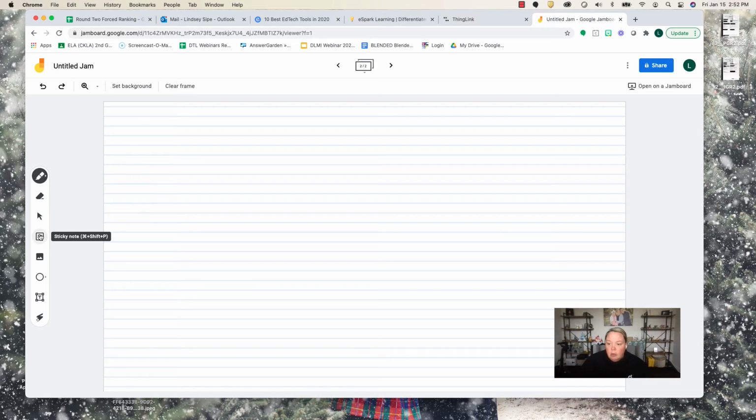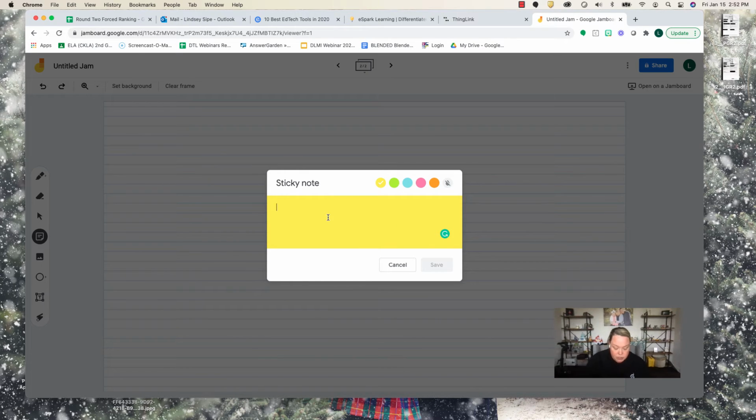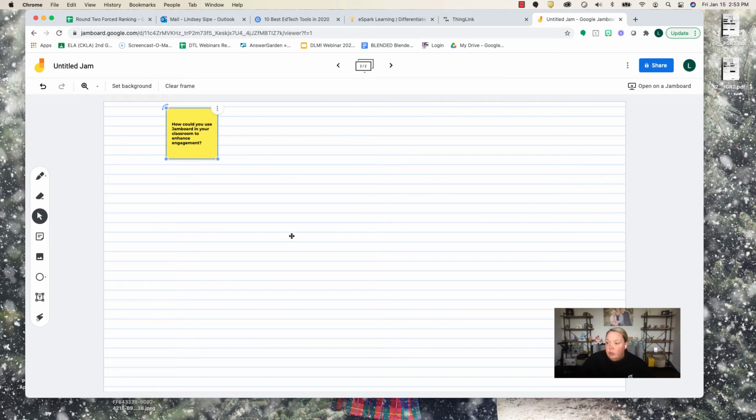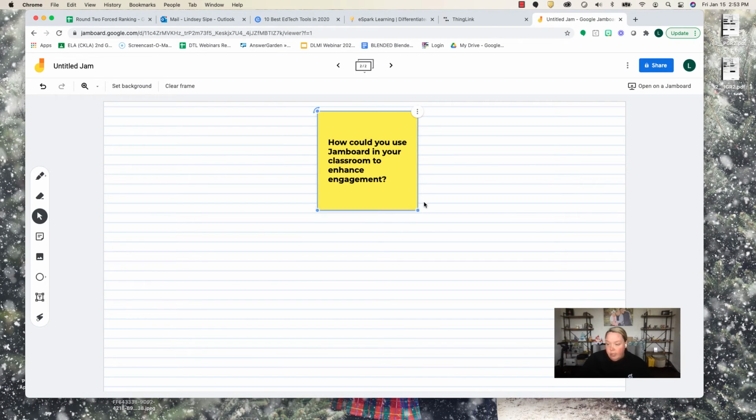It is a really great way to collaborate, and one of the most popular things that I've seen on here is the sticky note feature. With the sticky note feature, the cool thing about this is if I post a sticky note, I can change the color or make it no color if I want. I hit save. You can make this bigger or smaller, and you can also move it around.